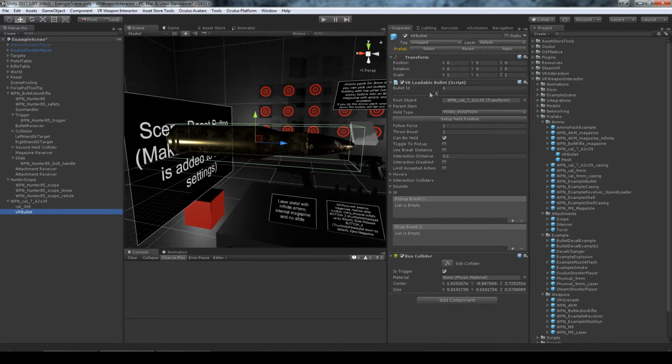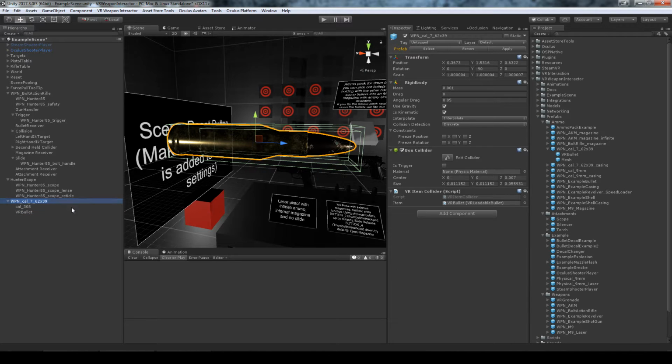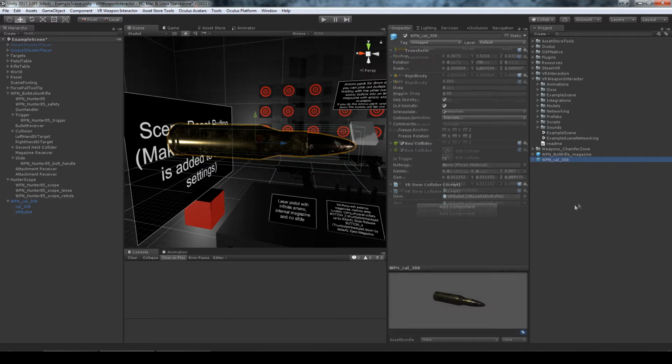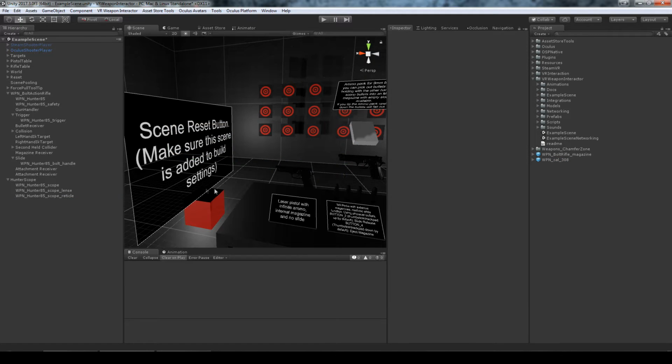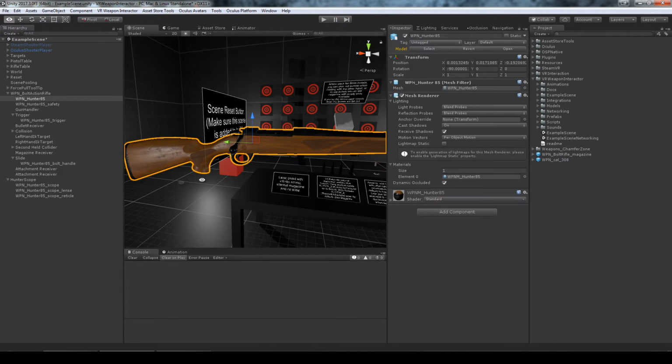And it's still using bullet ID 6, so it's all the same, except we can change this name to be a Cal 308. So it's a brand new prefab. Save that there. Then we can update our prefab on this object.